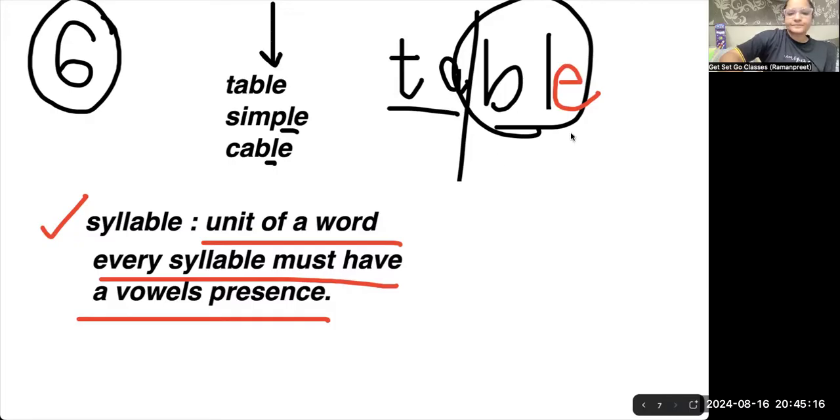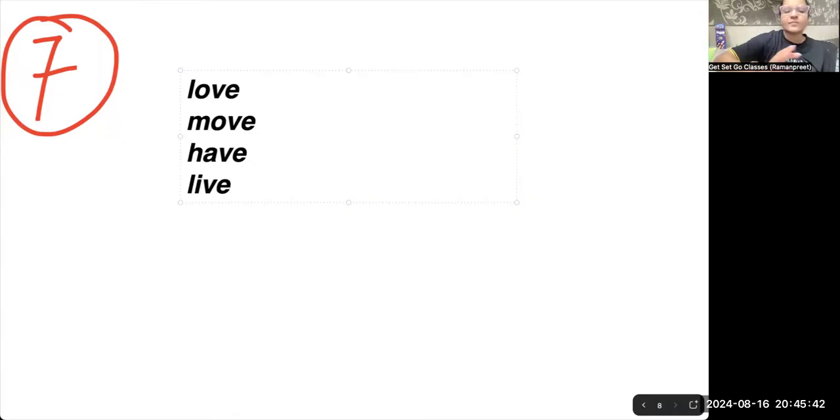So next is number 7. We have words like love, move, have. Then we have words like live. We can read it alive also, but it has another pronunciation too, which is live. What is this E doing in these words?